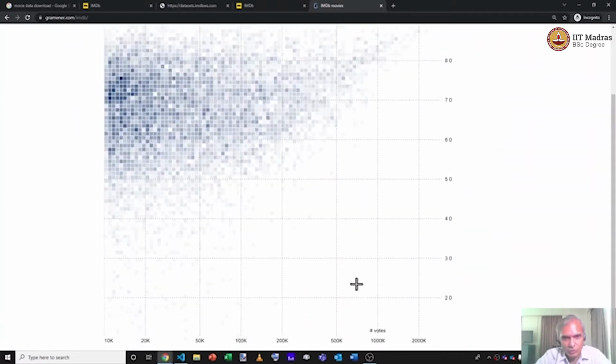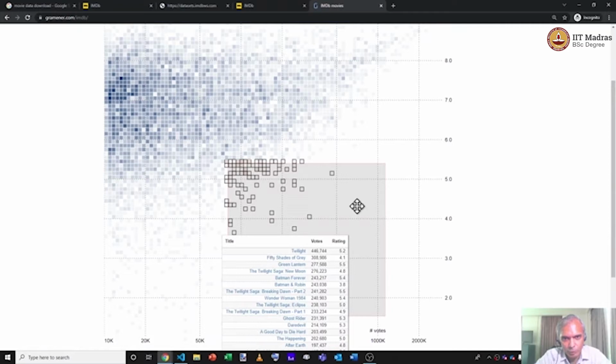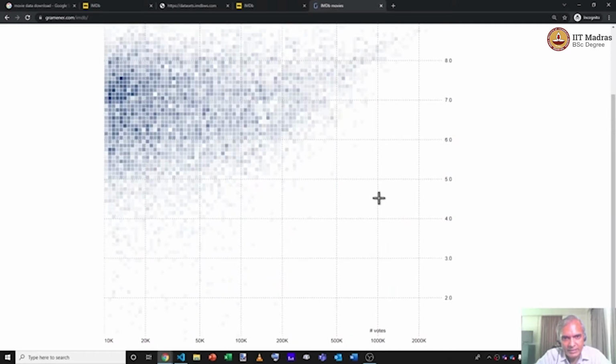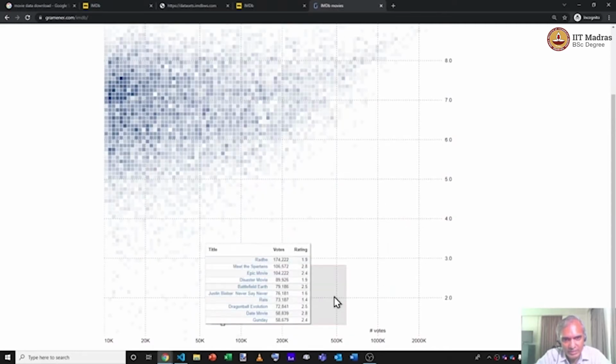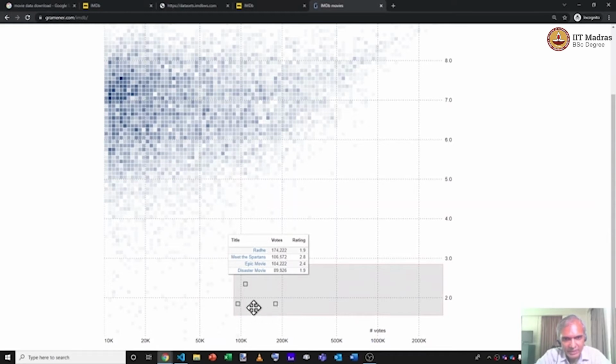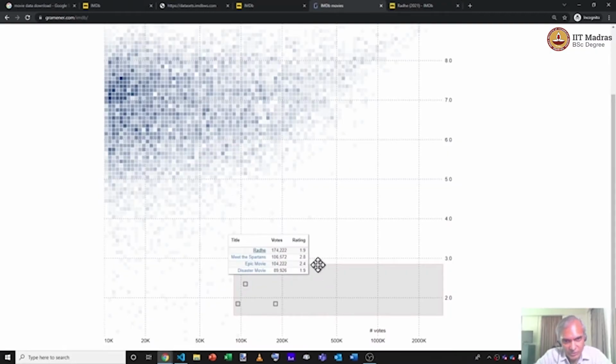Or if I'm not quite in the mood, then I could ask the question, are there movies that are more popular than their rating suggests? So we have here a couple of movies that have a fairly high number of votes, but a really terrible rating. And Radhe is one of those, fairly popular. For those who may not know, Radhe is a Salman Khan starrer, which has a 1.9 rating, which is among the lowest that anyone ever gives on IMDb, but it's pretty popular.